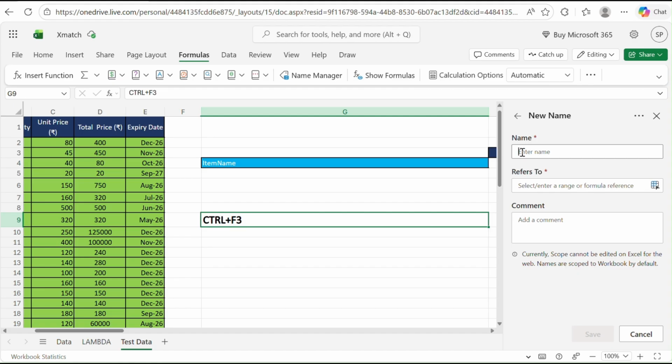Just do not give any space in the middle. So we are using the index and match. We are not going to give that name itself. Index and match, or XMATCH. We are using XMATCH, right? Okay. So index and XMATCH. That's what our formula is.